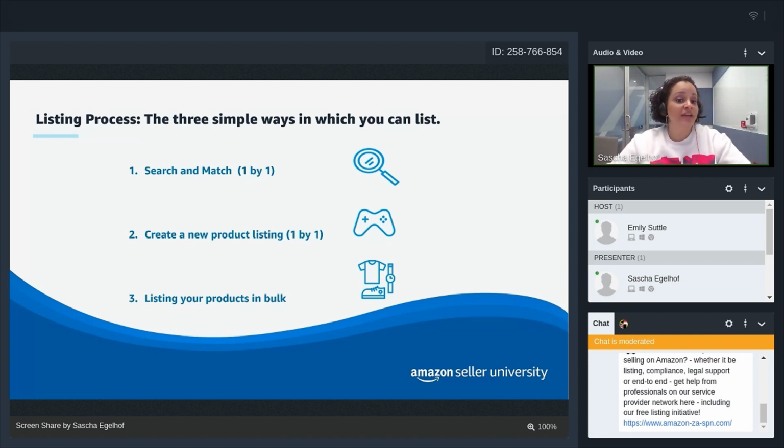The second way you can list one at a time is through creating a new product listing. And to create a new product listing on Amazon.co.za requires you to provide product information and images as per the Amazon style guides. If you're unsure of what these are, pop into Seller Central. Remember that search bar at the top, or you can even check the articles. It's all there for you.